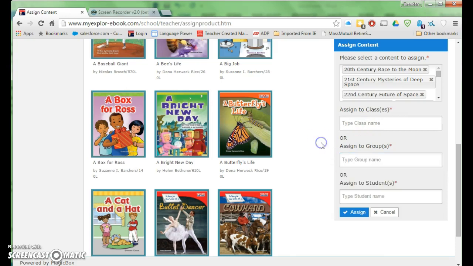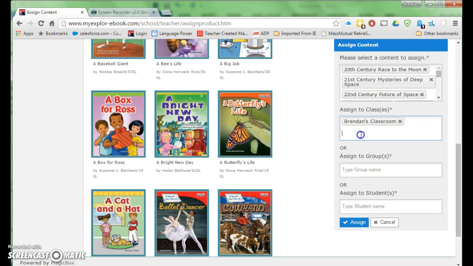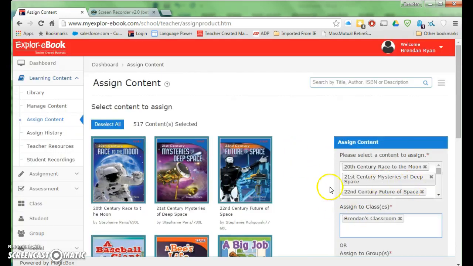Find your class, or you can assign it to a group within your class, or you can assign it to a specific student. For the ease of use, let's just assign it to your class. So you would just click the classroom and then hit assign. All those titles would then be assigned to all the students in your class. Until you do that, a student will log in and will not have any content assigned to them.